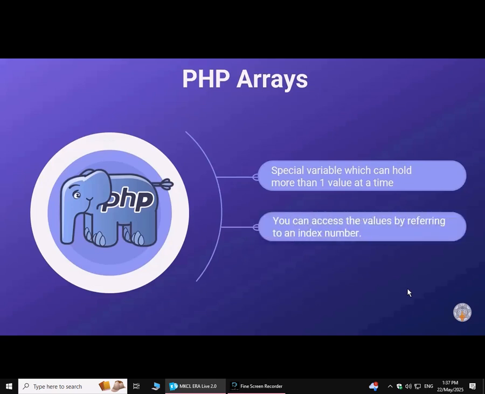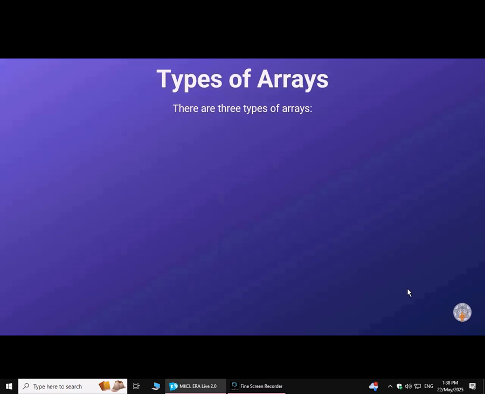You can access the values by referring to an index number. When we store these multiple values in an array, we can access those values by their index number. The array stores the values and each value has one index number. It starts with 0: the first value has index number 0, the second value has index number 1, likewise.